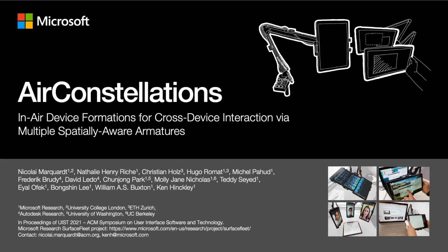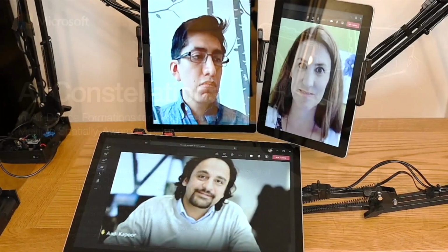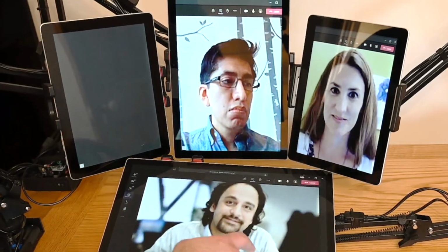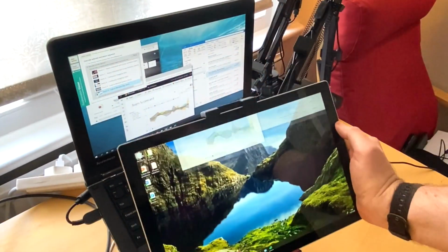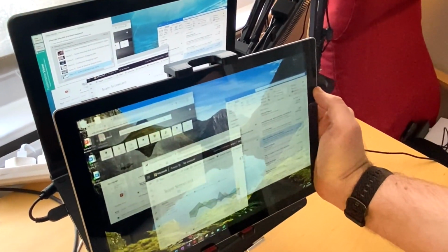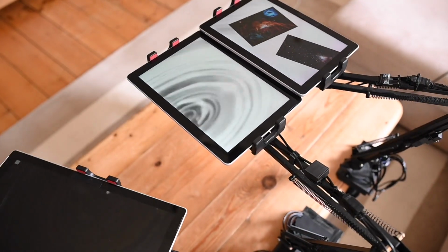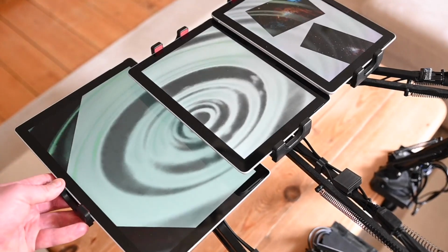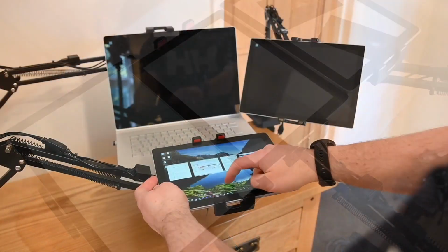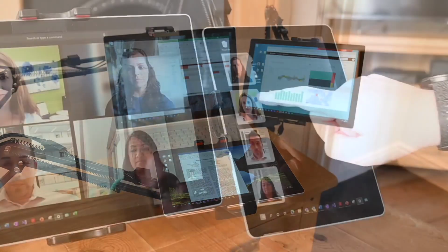AirConstellations is a new technical approach, platform, and techniques that enable flexible cross-device interactions where users can move, reorient, and pose devices together to form dynamic in-air device formations. Physical changes are sensed by multiple spatially aware, self-stable armatures that operate within the same working volume.